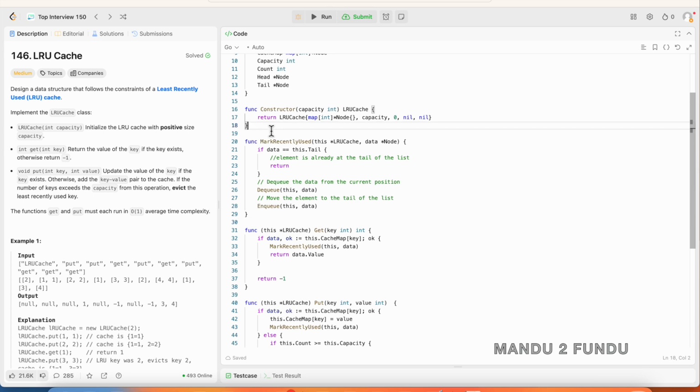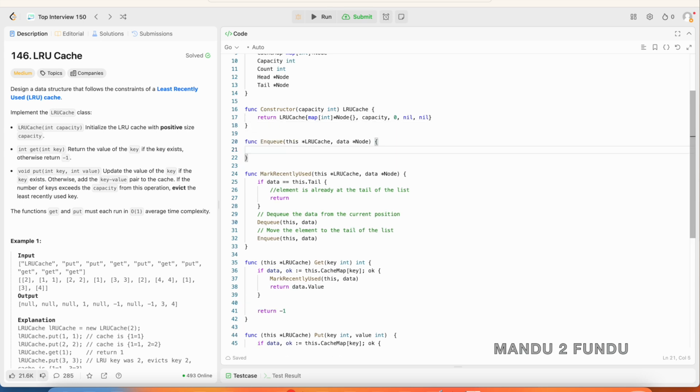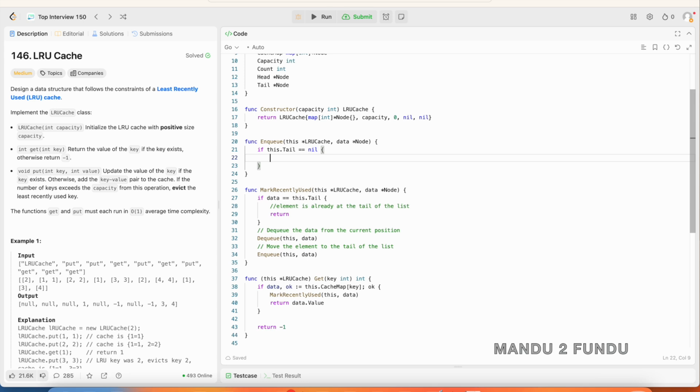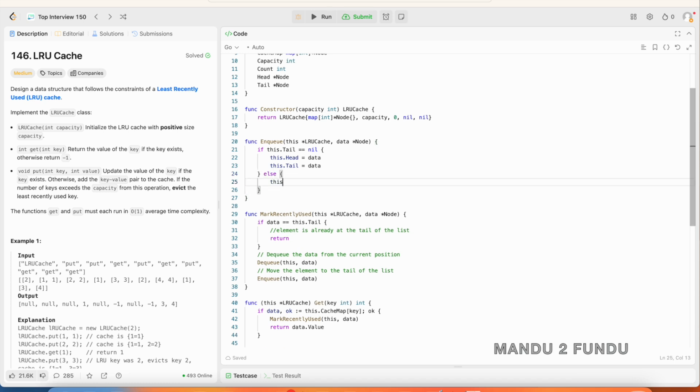Next I write the enqueue function. So if the tail is null, then I set both head and tail to point to that current node. Otherwise, I add the current node after the tail.